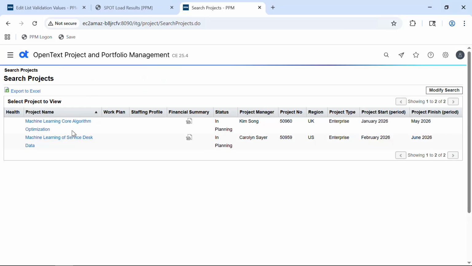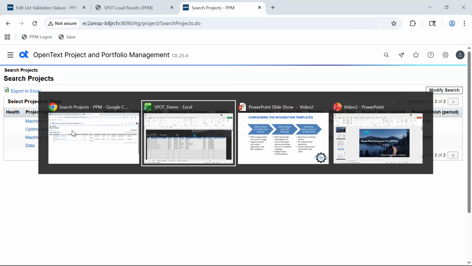So let's summarize what we've seen today. We went ahead and loaded from a text file while demonstrating various features of Spot templates. We also did a server-side data load from Jira. Okay, let's conclude.